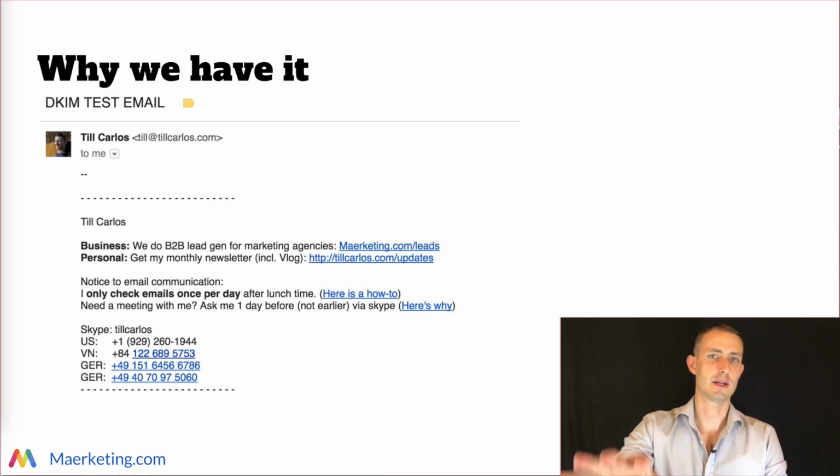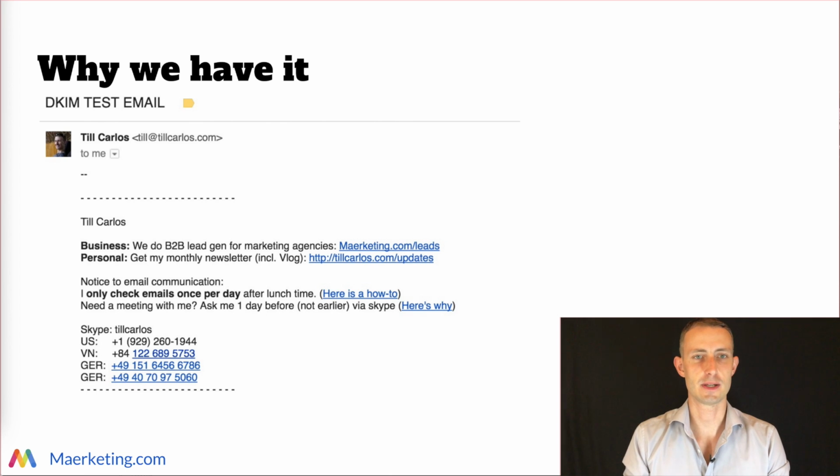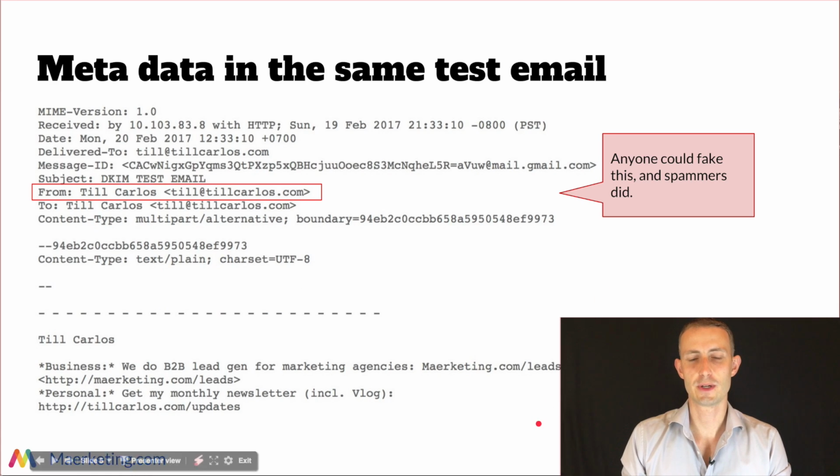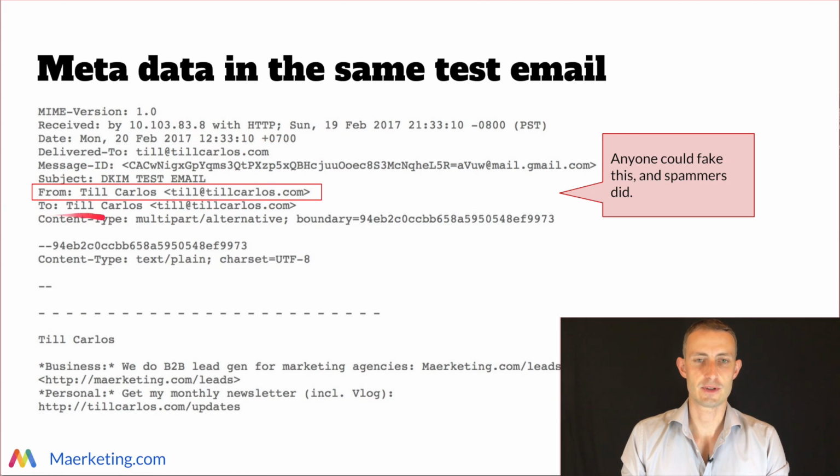When you send a normal test email that looks like this, I just send an email to myself, what actually comes through is a cryptic format with a lot of metadata. You will see this when you click on this arrow and then show original. You will get to see what an email really looks like. And you see the email contains the address of the sender and the address of the receiver. And in former times, this could easily be spoofed. So you could basically put in bill@gates.org and you will be able to send it from that domain.